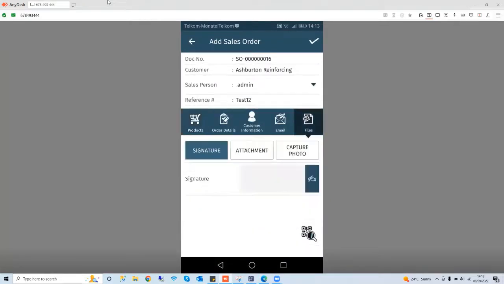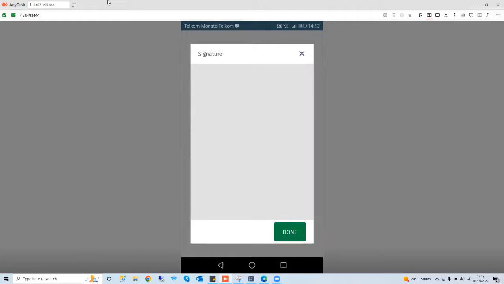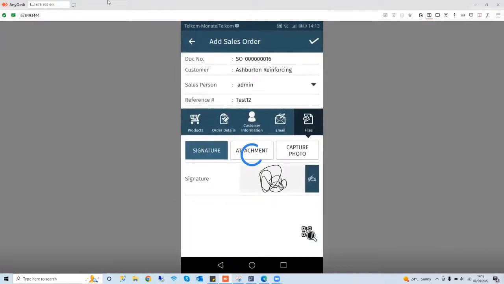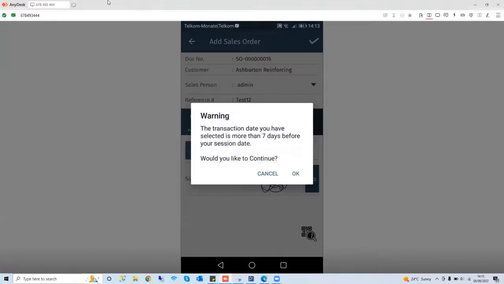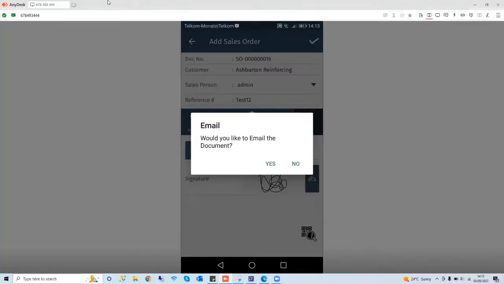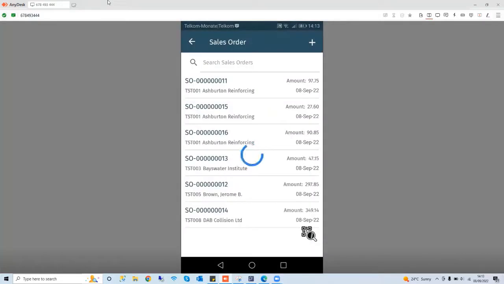And then you can also sign off your document from the mobile app itself. So you go to files, depending on the mobile that the salesperson would be using, and then you can just add your signature there, and then you save it. Okay, and then you will have the option to email the document out. If you do have an email set up for the customer, then you can actually email it out. So in this case, I'm not going to email it.